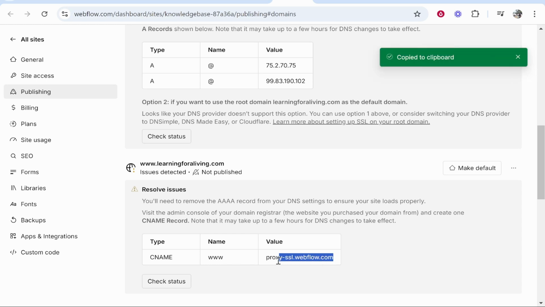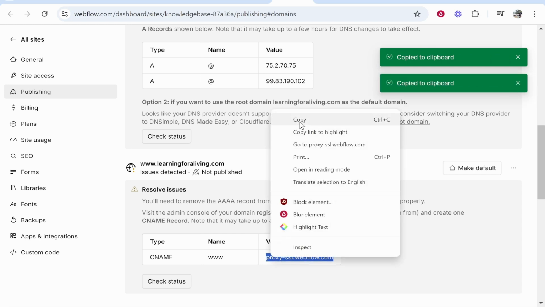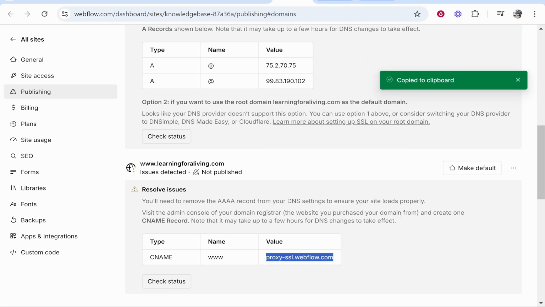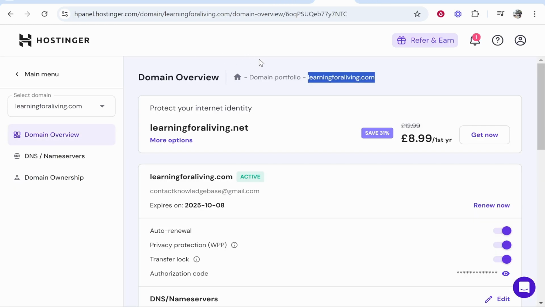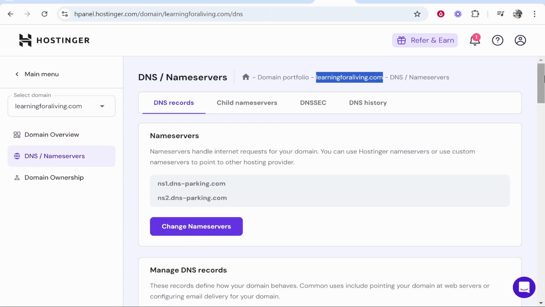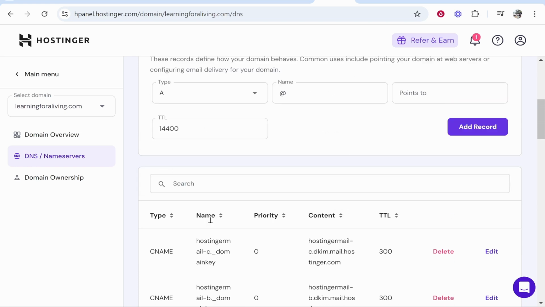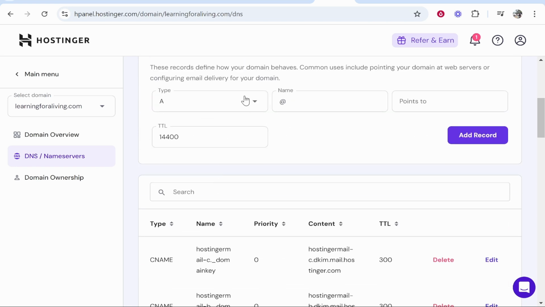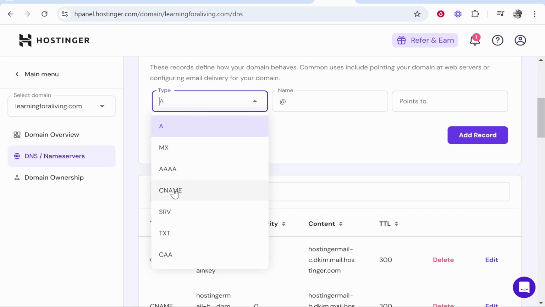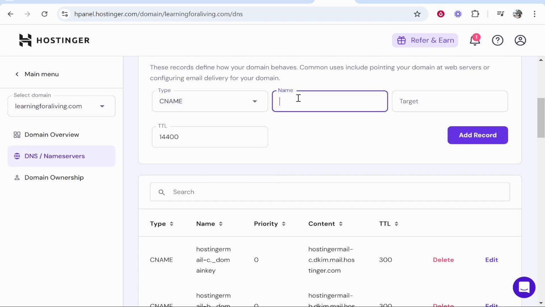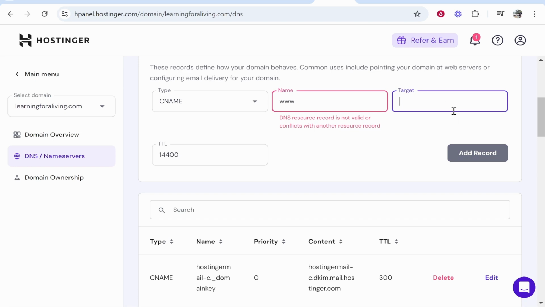proxy-ssl.webflow. So what you first want to do is copy the value of the CNAME record first, then go to your Hostinger backend of your domain, then go to DNS/nameservers. From here, just scroll down and you may have some CNAME records already. What we're going to do is we're going to add this CNAME record from Webflow, and if it conflicts, we can manage that after. So I'm going to go type, we're going to go CNAME. For the name, I'll type www. And then for the target, we'll paste in the text here from Webflow.